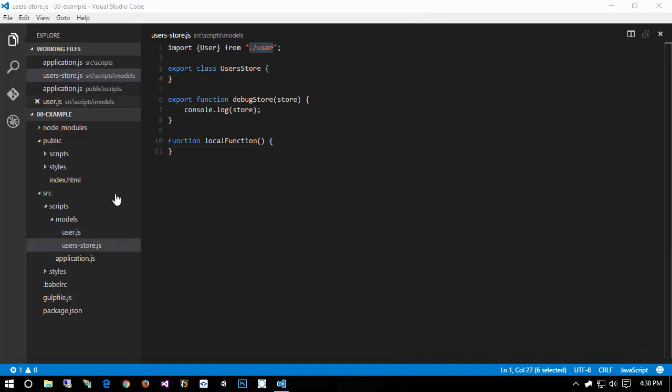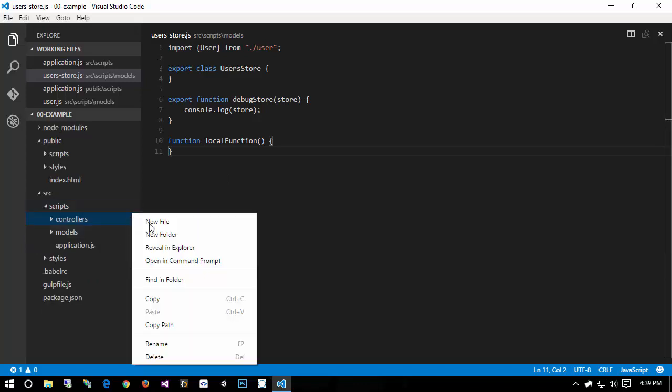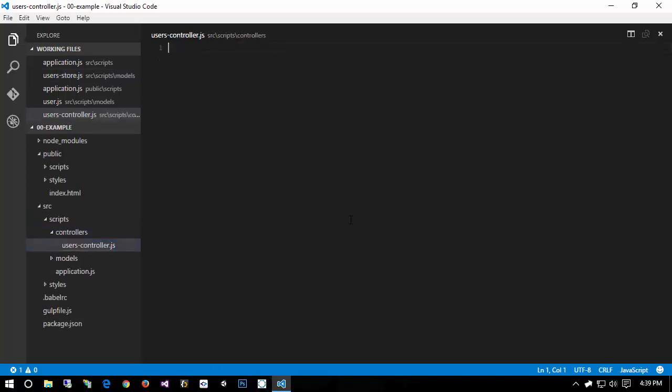So we've seen examples of how we can export classes, how we can export functions, and how we can import multiples of things. There's another thing to note about how we can use the import syntax, and that is defaults. So let's go ahead and take a look at that. In scripts, I'm going to create a new folder called controllers, and I'm going to create a new file in this called userscontroller.js.